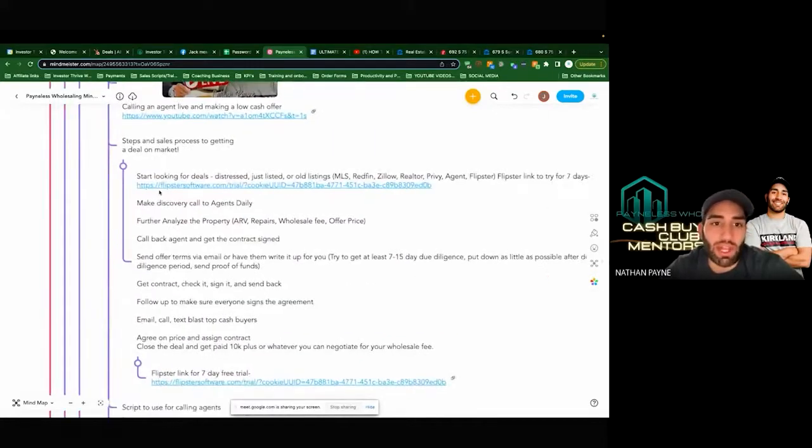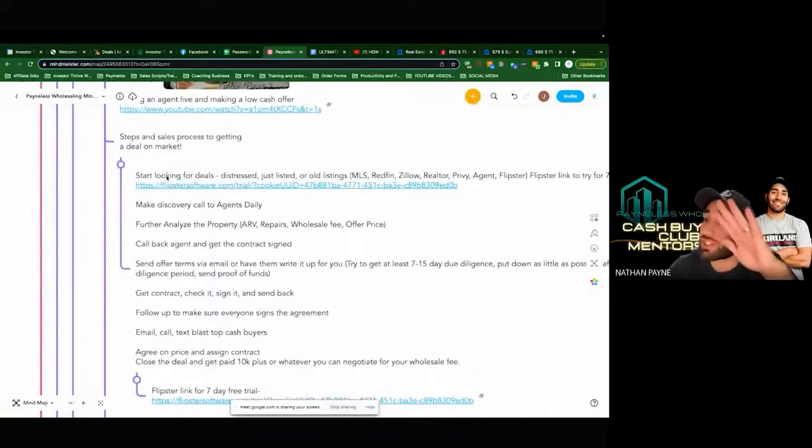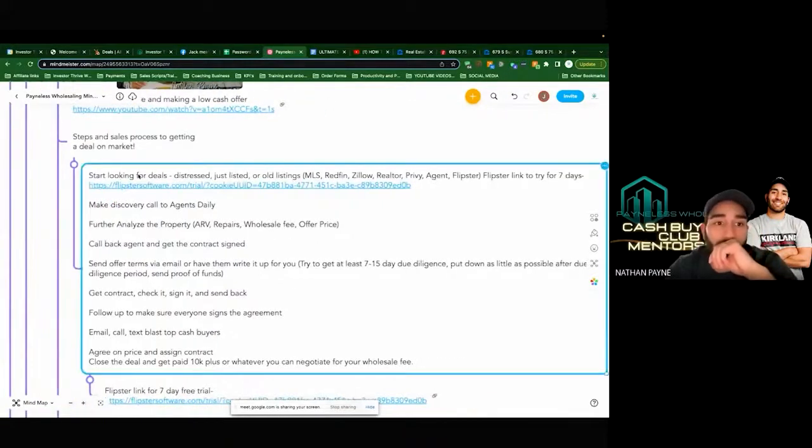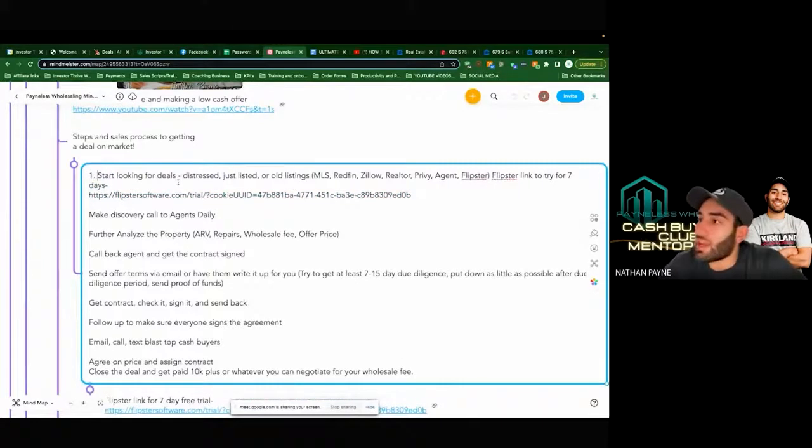So here are the steps, guys. Let's go over it really quick. The first thing you have to do in this process, and I probably should put the numbers in here, is start looking for deals. And what are you looking for? Most of the time when I look for deals that are on market, I'm looking for distress. They're outdated. So distress, just listed, or old listings, like Jerry was saying. Jerry's got a software called Flipster that we're going to dive into. And this is the link if you want to do a 7-day free trial.